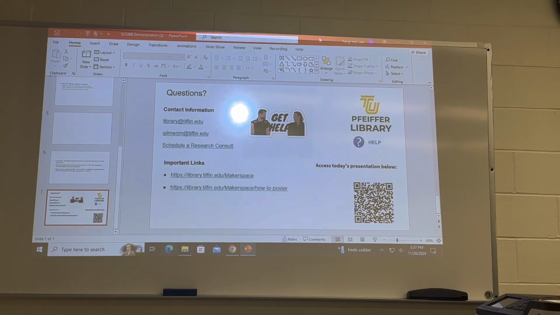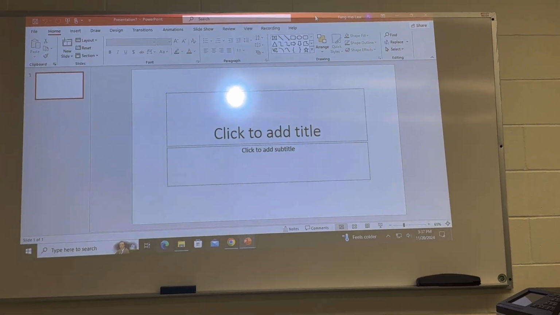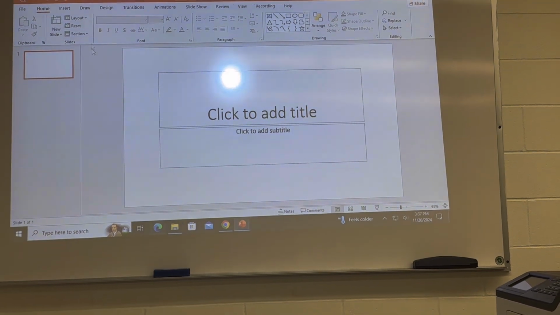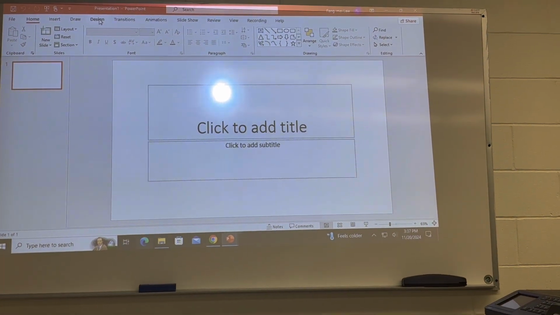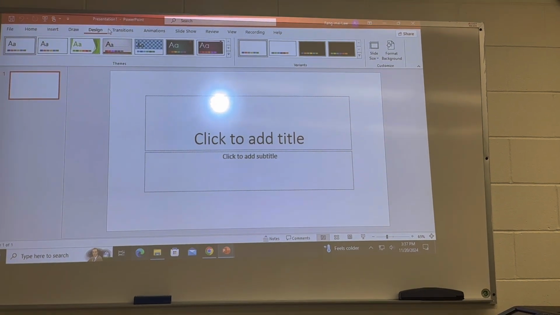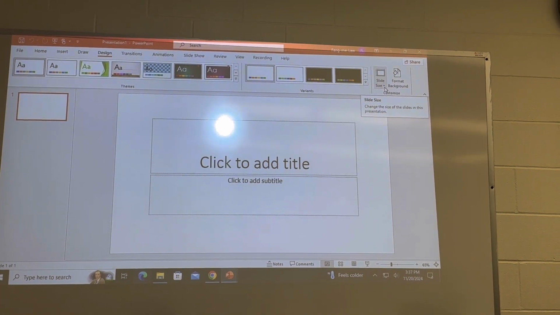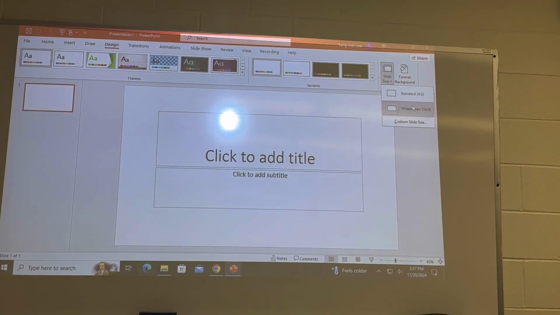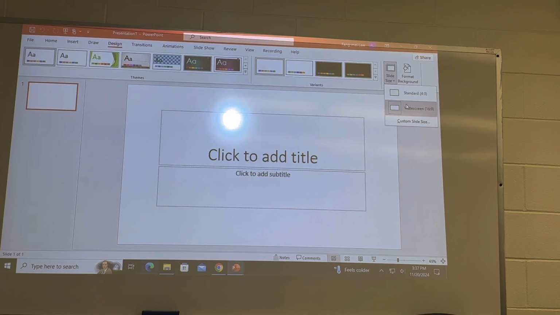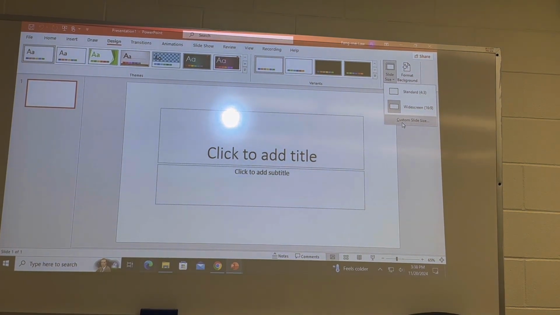So I'm going to show you in PowerPoint itself what that will look like. If you open up a new PowerPoint presentation, this is what you start with. You want to go up to the top and click on Design. And then you want to come over to the right to Slide Size. There's a little drop-down arrow there, so you want to click on that. And then it gives you a standard or a widescreen option for a digital presentation. We don't want either one of those. We want this custom slide size.